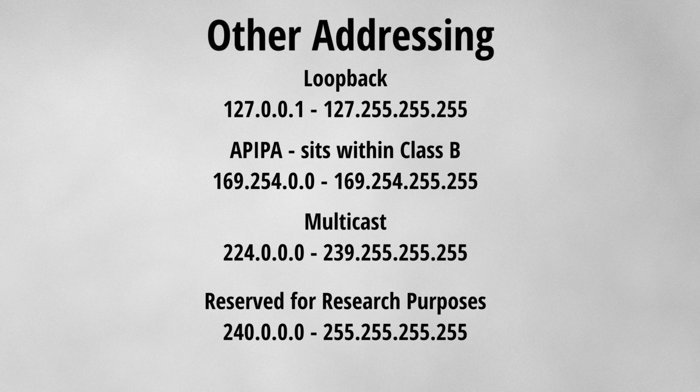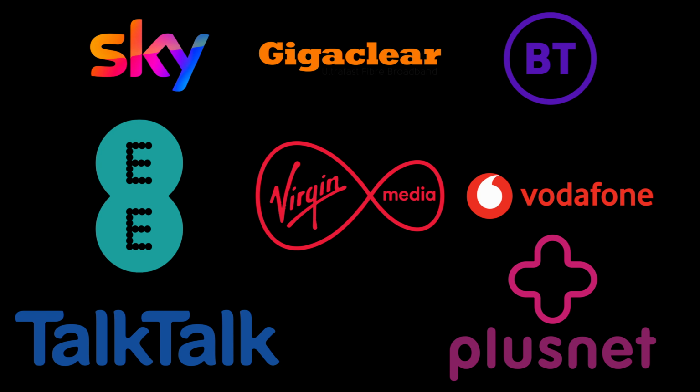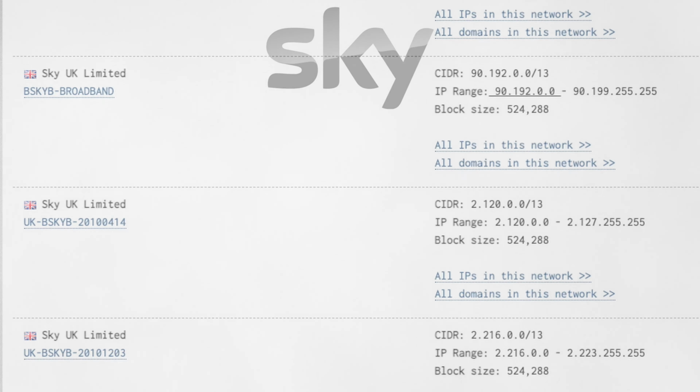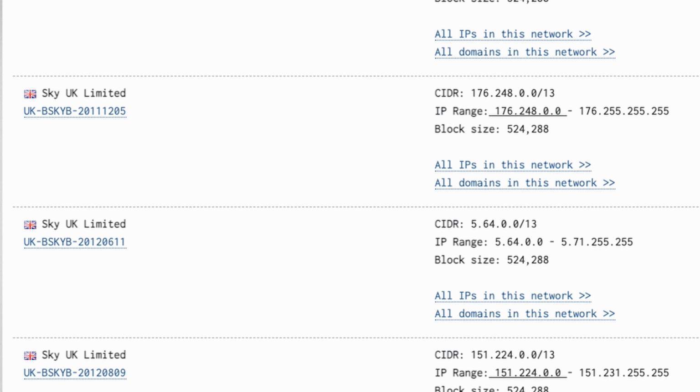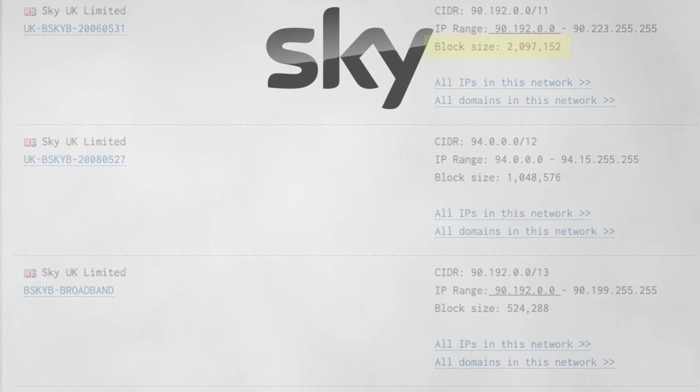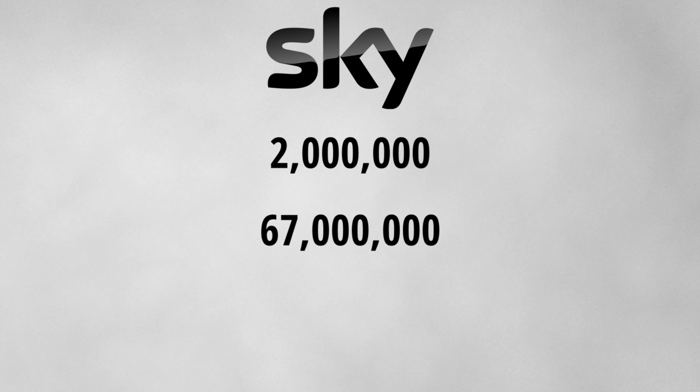So the ISP, or the Internet Service Provider, gets a block of IP addresses allocated to them from the IANA, the Internet Assigned Numbers Authority. An example, such as Sky, who is a very popular ISP in the UK, have many IPv4 blocks of addresses, but one range here is giving them a block size of 2,097,152 IP addresses to allocate to their customers. 2 million seems a lot, but there's 67 million people in the UK. Say each house has a public IP address, that 2 million is going to go very soon.